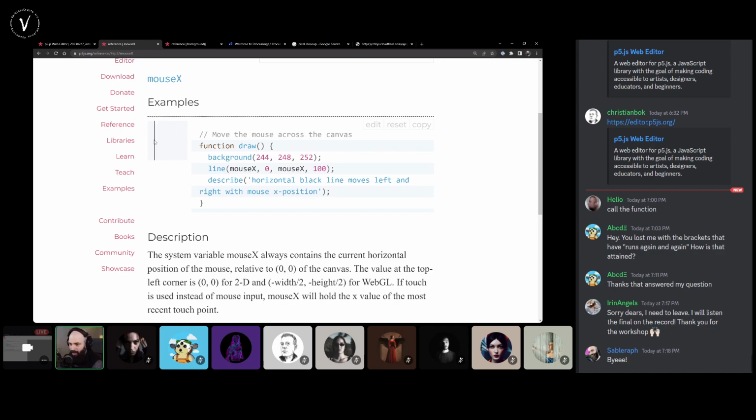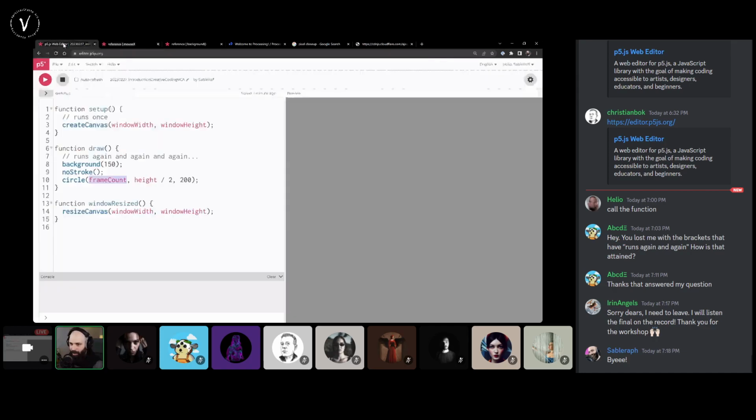So here we see that we have a line that is following the mouse, and that's because mouse X has been put in the argument of the line function that defines the position. It is put there twice, but that's just because a line is defined by 4 points: the 2 extremities of the segment, each of which has 2 coordinates. Hope that makes sense. But here, because we have just our circle, I could do mouse X instead of frame count here, and now it's following my mouse.